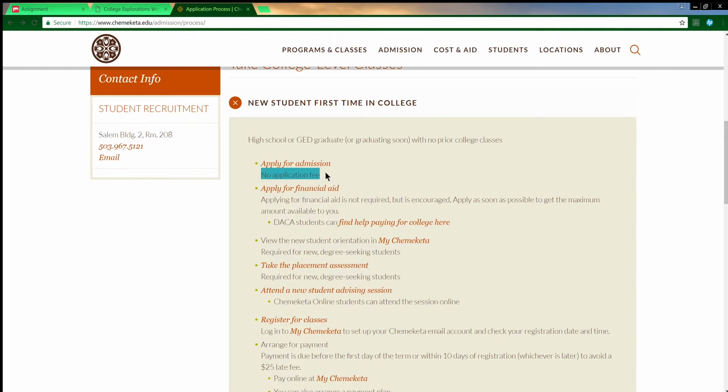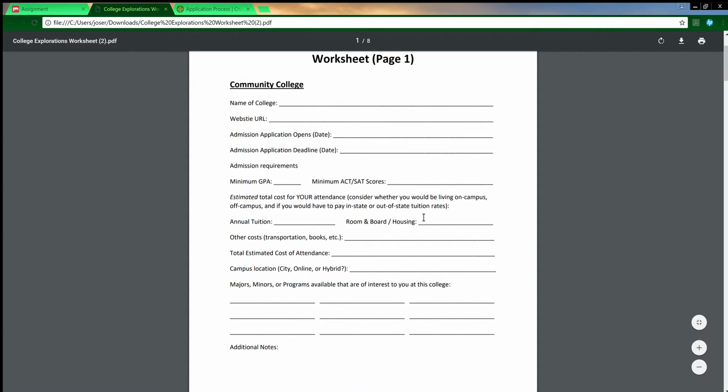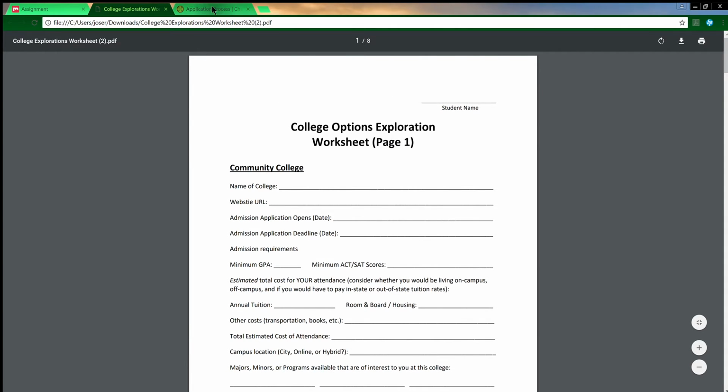No application fee, so that's important. I think that's already on there. Oh, it's not in the criteria, but that's also something to note. If your applications will have a fee just to apply, some colleges do, so maybe that's something you should keep an eye out for. I didn't include it in these worksheets, but that's something you can include in your additional notes down here. If each application is going to cost you money to apply, make sure you write that down because that's very important information to keep track of.